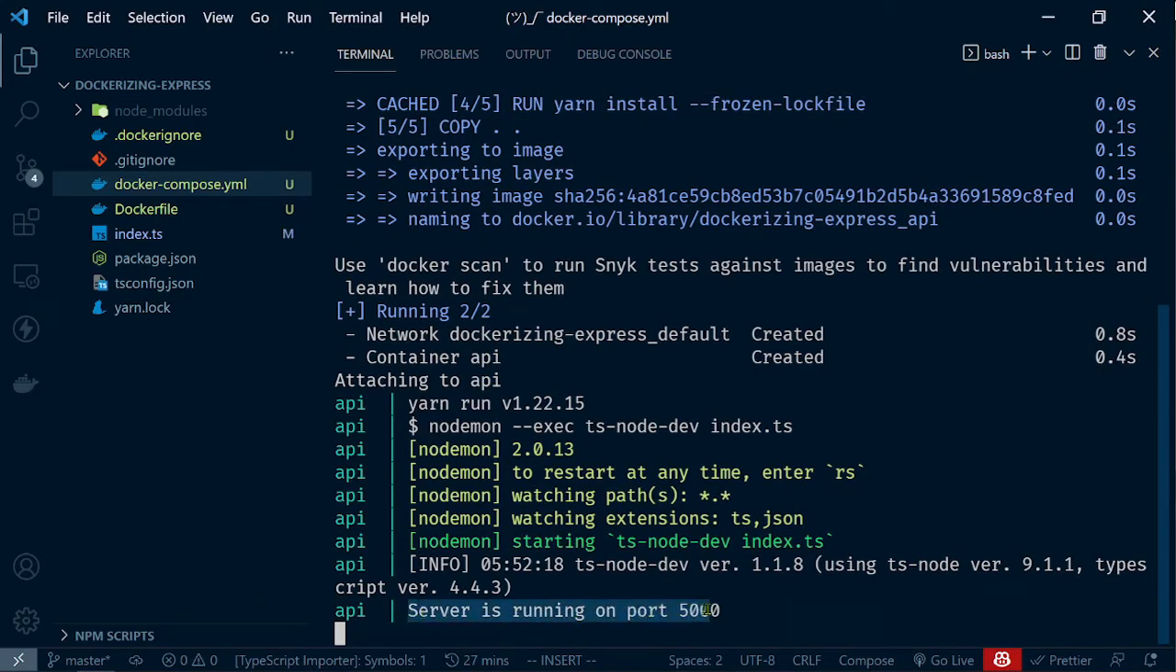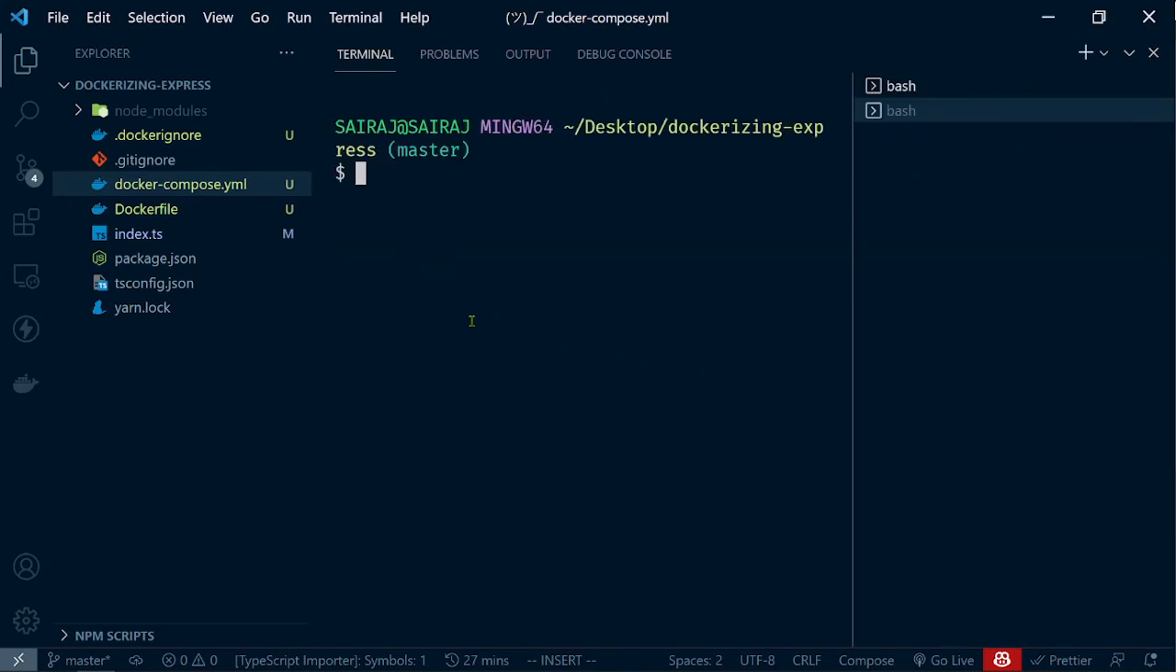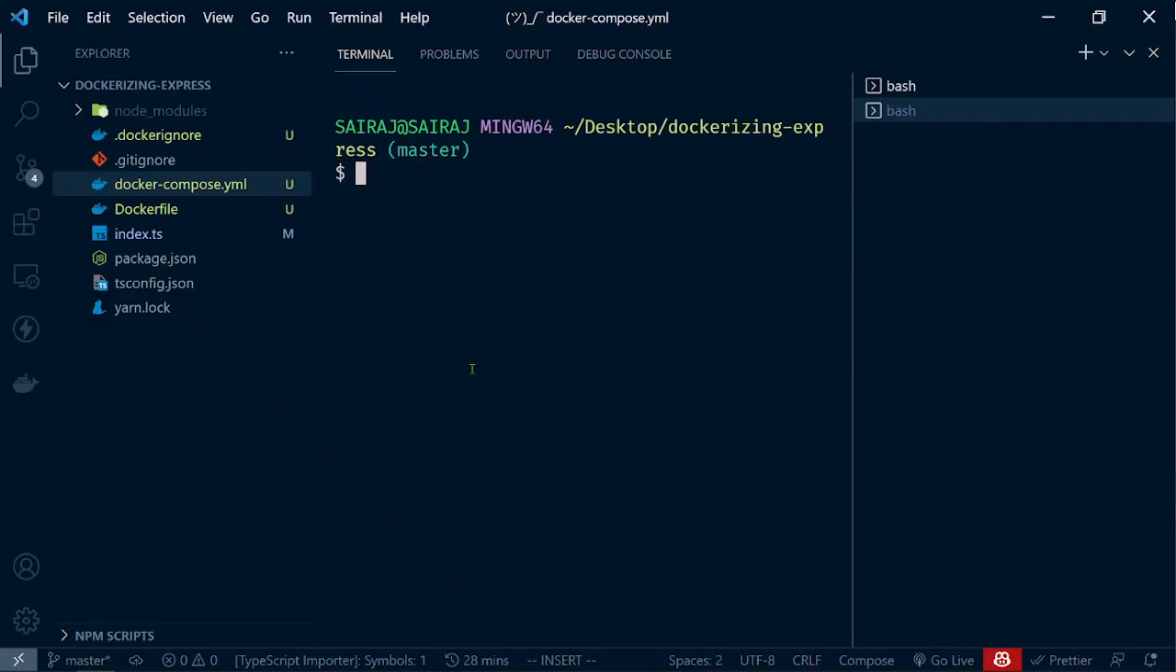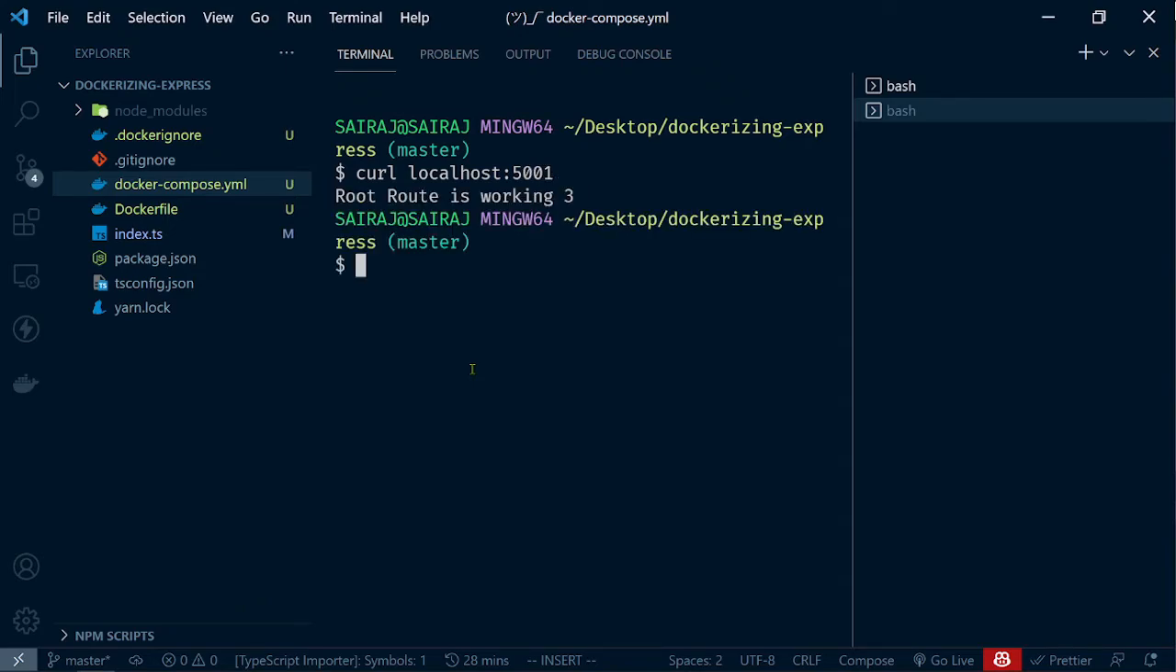Okay, it's up now. The service is running at port 5000, but we have specified port mapping as port 5001 to map to our host machine. So localhost port 5001 should do the work. So the root route is working. So let's do curl localhost port 5001, and yes, we get the output. So everything is working now.